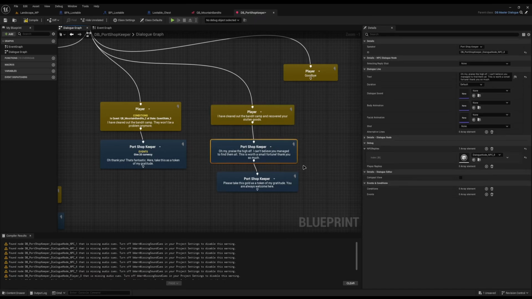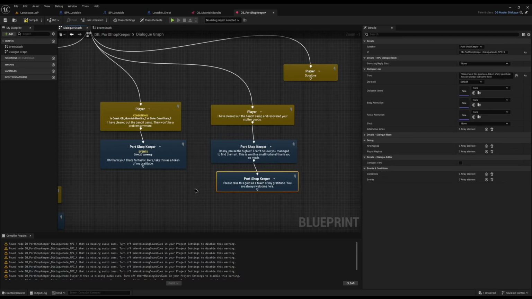However, if you have cleared out the bandit camp and recovered the stolen goods, then he can say, "Oh my, praise the high elf. I can't believe you managed to find them all. This is worth a small fortune. Thank you so much. Please take this gold as a token of my gratitude. You are always welcome here." So we can copy the event, paste it onto here, and then the gold, because you've done a better job, let's say you get 60. So you get three times as much for completing an optional objective. It's got the incentive, which is cool.